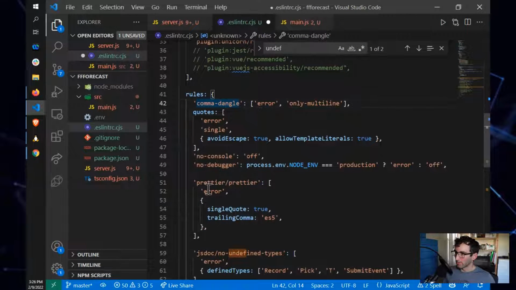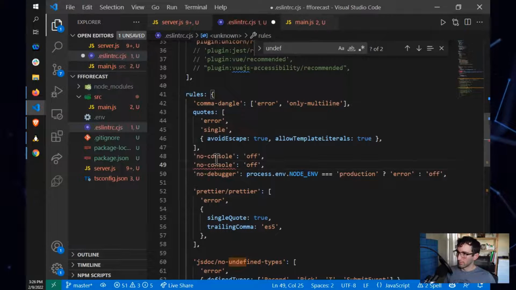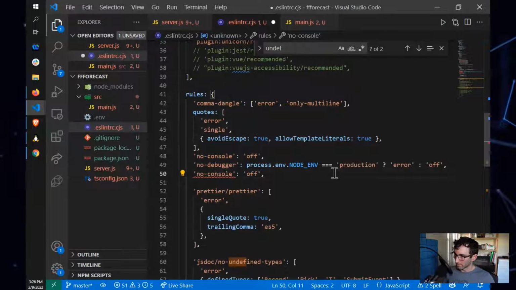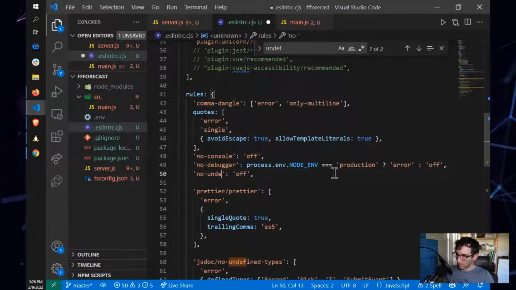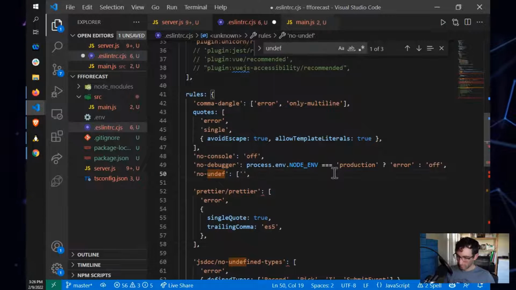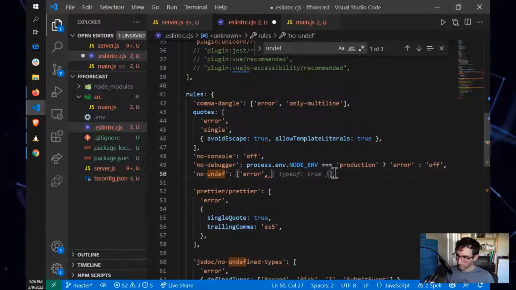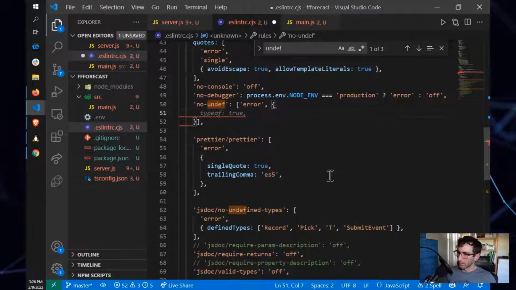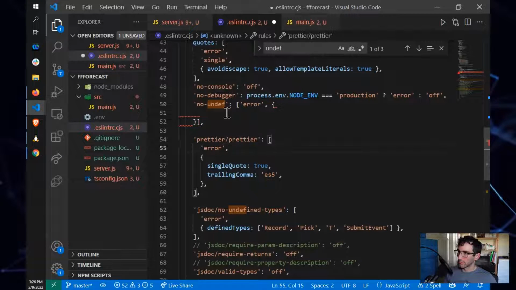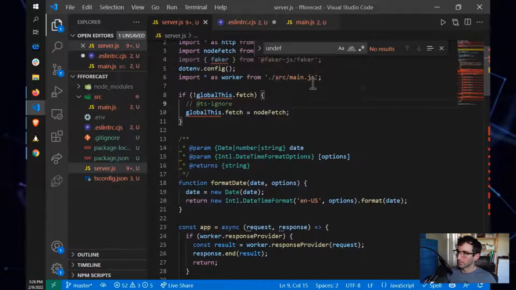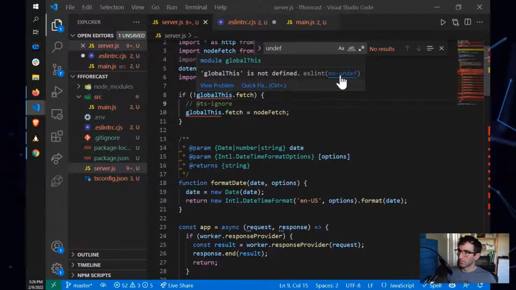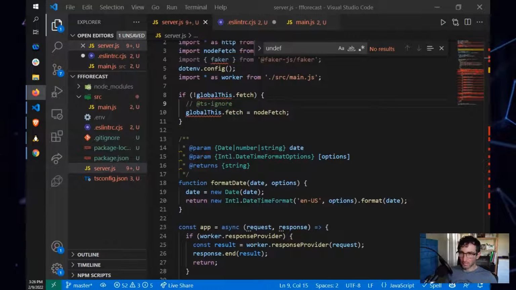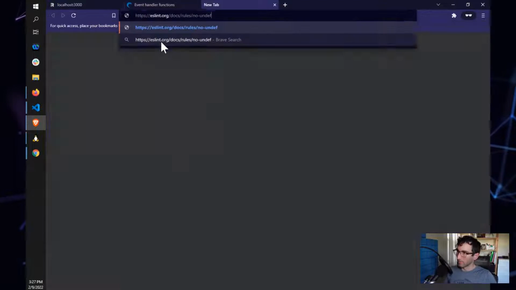Okay, no debugger, no console. I like to put these in alphabetical order. So no-undef is going to be an array where it's an error. But how do I say? I guess I need to look at this. Click on that. That's going to open up over here.